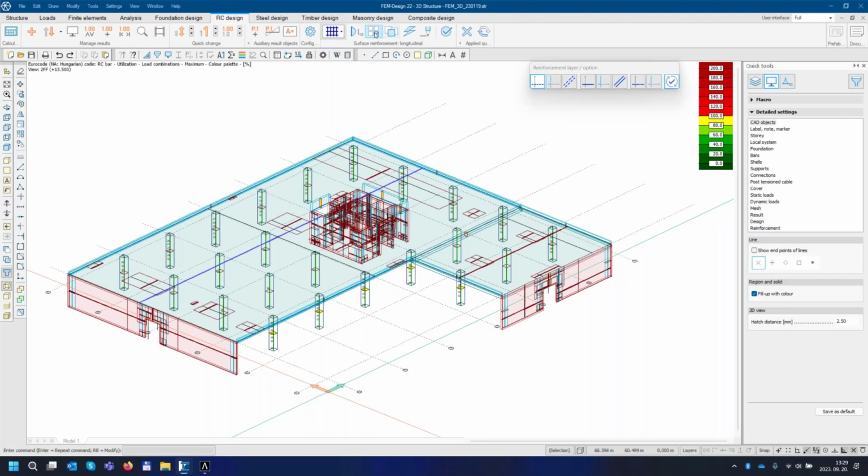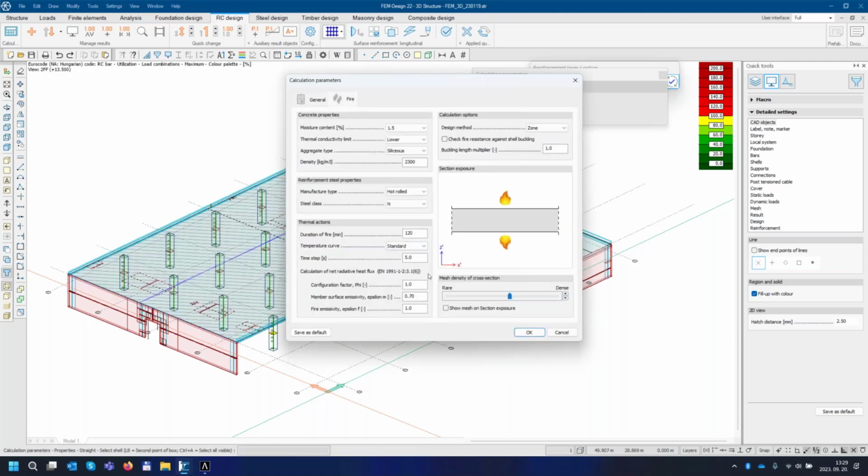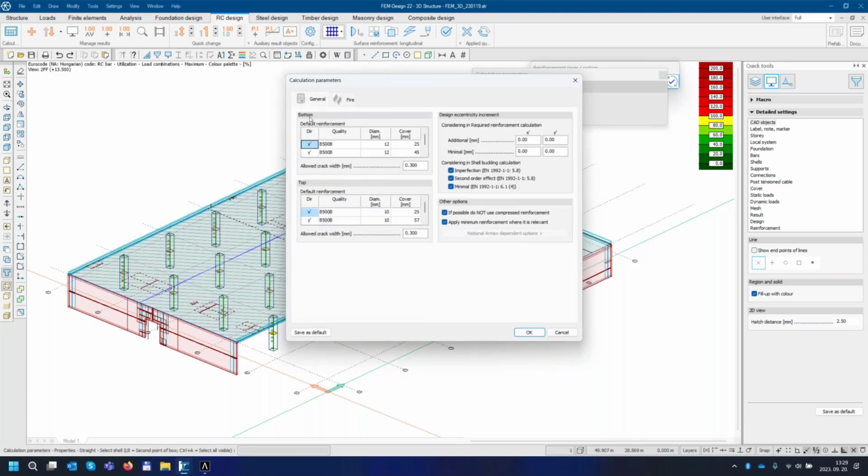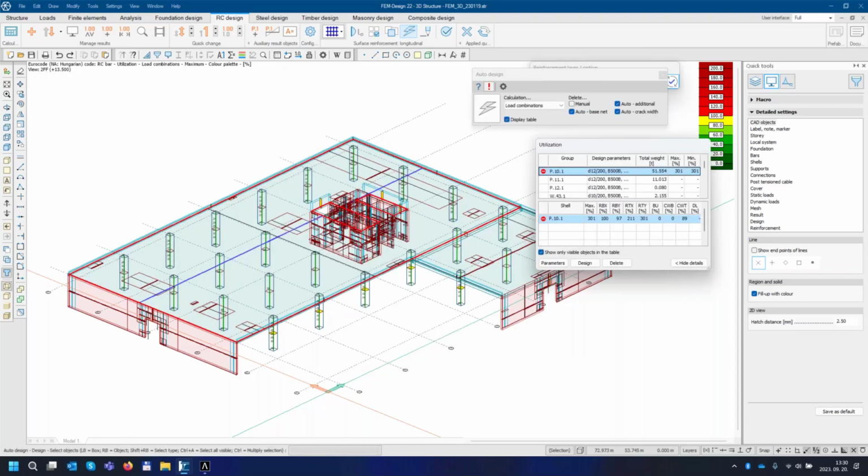Moving on to shell elements, we have to start with the calculation parameters here too. Here we have to set everything by the fire tab as in bar type elements. And on the general tab, you have to set for the bottom and top reinforcement the diameters of the rebars and the concrete coverage, and also the allowable crack width.